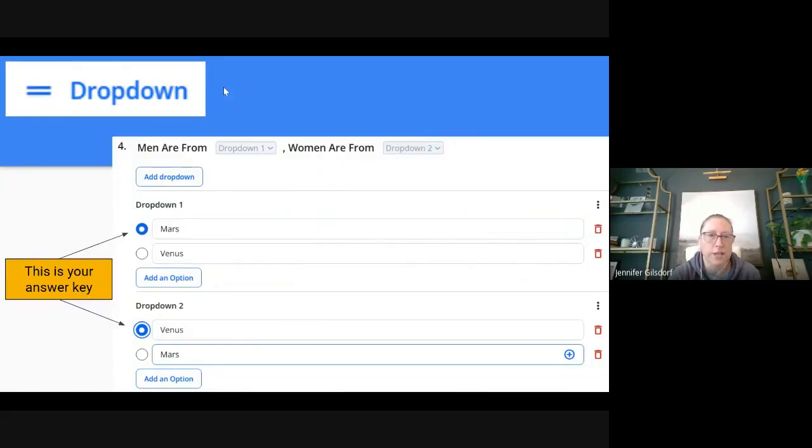We have a drop-down menu option. So you can put anything you want in these drop downs. And you would click this add drop down when you wanted it to be inserted.